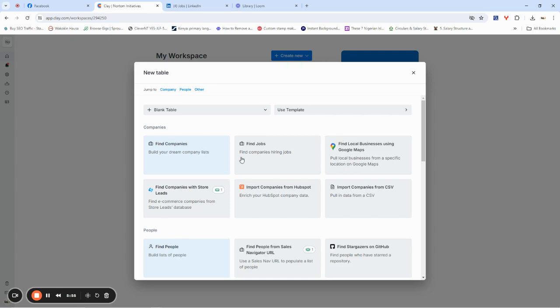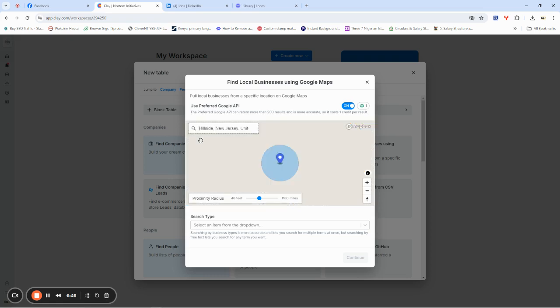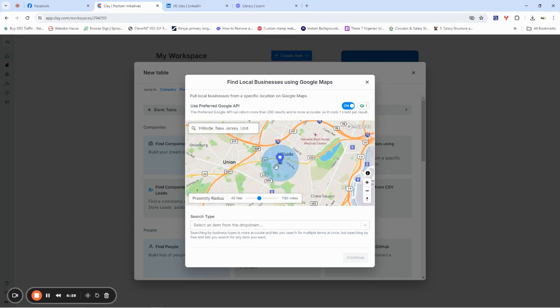What you have to do is come here. Don't click on find jobs, don't click on find companies. You just click on find local business using Google Maps. When you click here, of course, the first thing you want to do is enter the city. So let's say we want to enter the city of Hillside. As soon as you type the city, you're going to find the different options below. So you click on Hillside, and this is Hillside. Then, because you're looking for a particular kind of business, you click on search type.